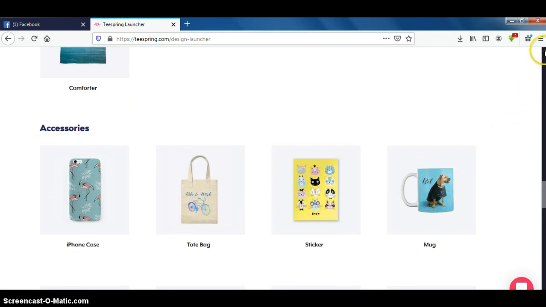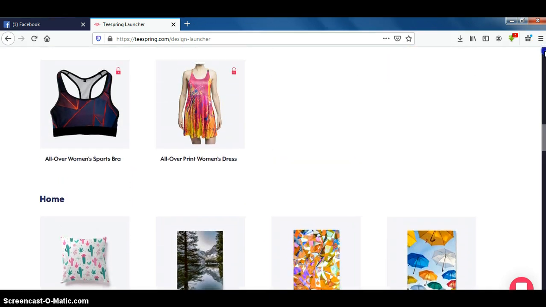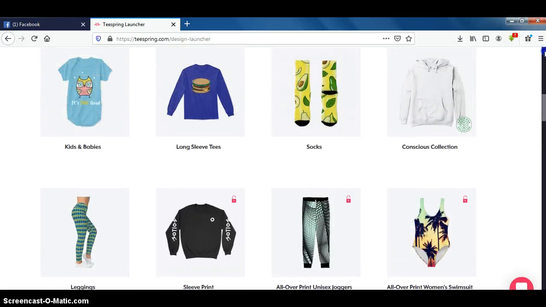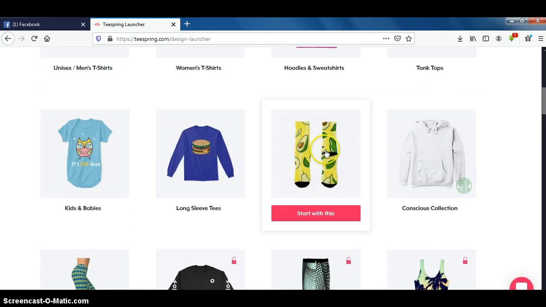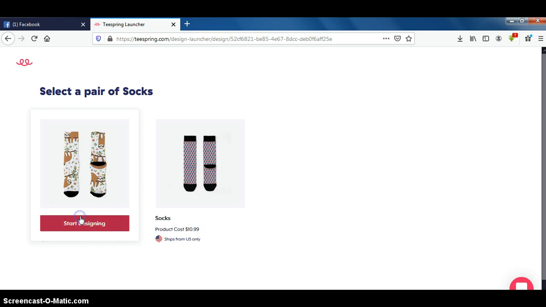So we're going to choose one. Let's just choose a simple thing. As I said, you can choose a t-shirt, you can choose a hoodie, but let's just choose socks. Let's click on start designing. You can see it has given us two options. This one says crew socks, product cost $10.99, ships from both US and EU. This one says socks, product cost $10, ships from US only. So you are at liberty to choose any one. Let's just start with this.